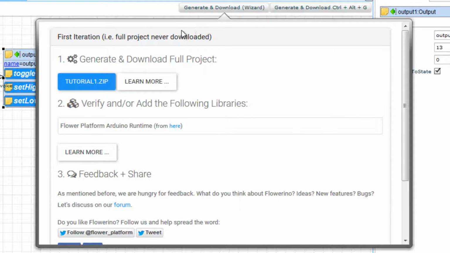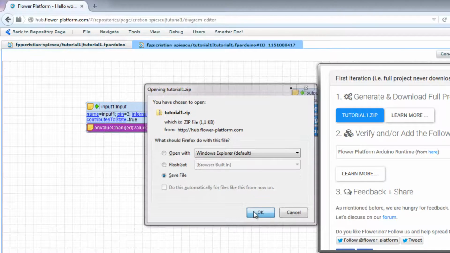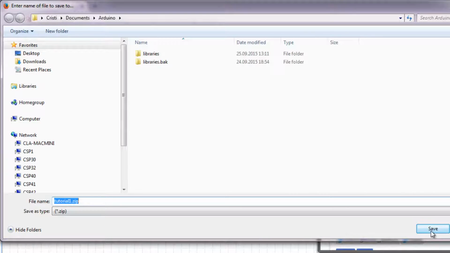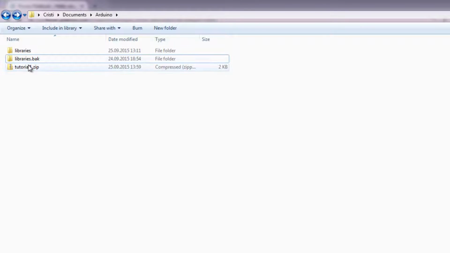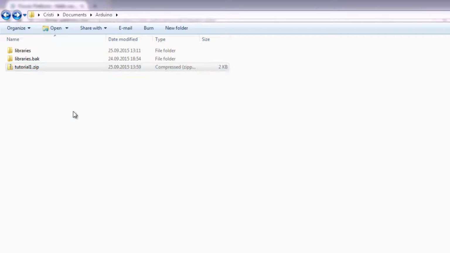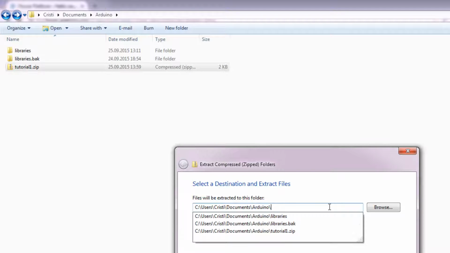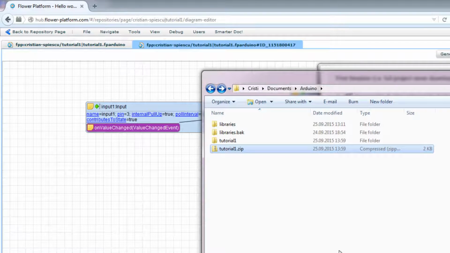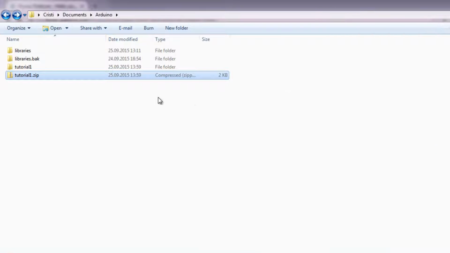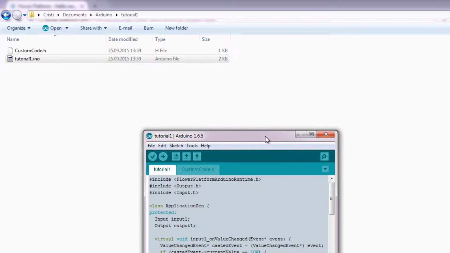There are several steps over here. The first step would be to download the project zip file. I take it and save it somewhere on the disk. I go there, I unzip it. We need to be careful to remove the trailing name. And now I double click the file.